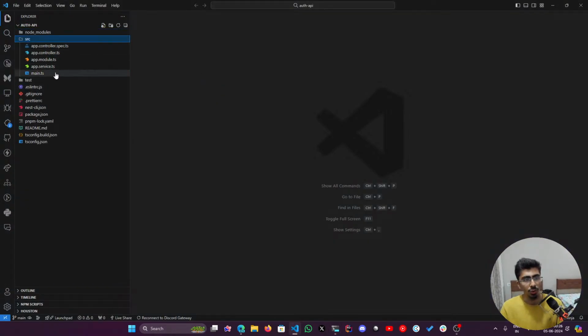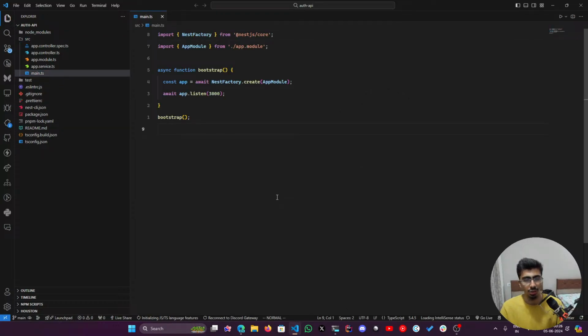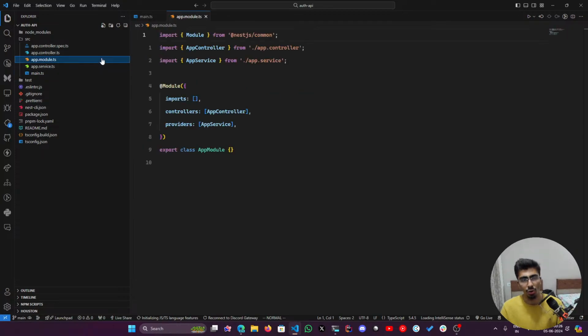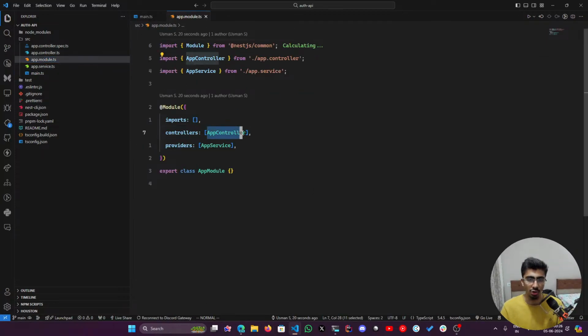If you are new to Nest, this is how it looks. This is the app main.ts file. Then you've got a module that uses a controller, that uses a service. There's a lot of stuff, and honestly, it's great. I love it. So we have an app module.